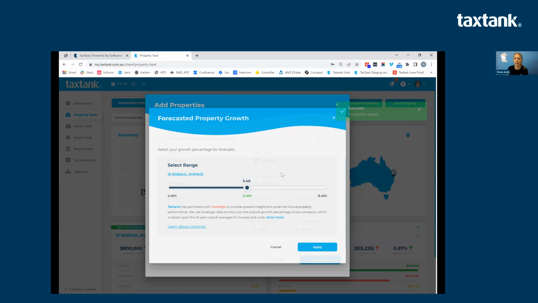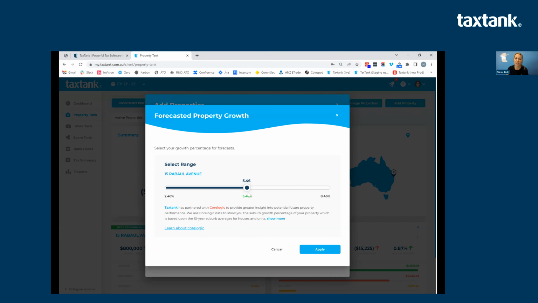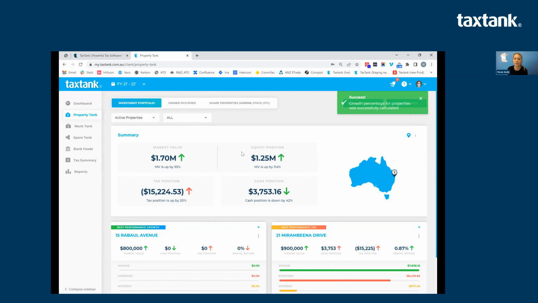When you add a property, we have integrated with CoreLogic to get the average monthly growth forecast, which is over a 10-year period, and it differs from units to houses. If you think your property is more or less than the average, you can adjust the slider to make that as accurate as possible. And that's it. Once you've confirmed your property, it will show on the dashboard.